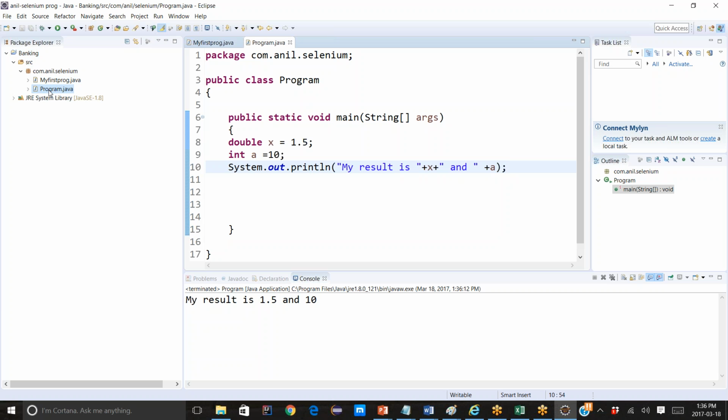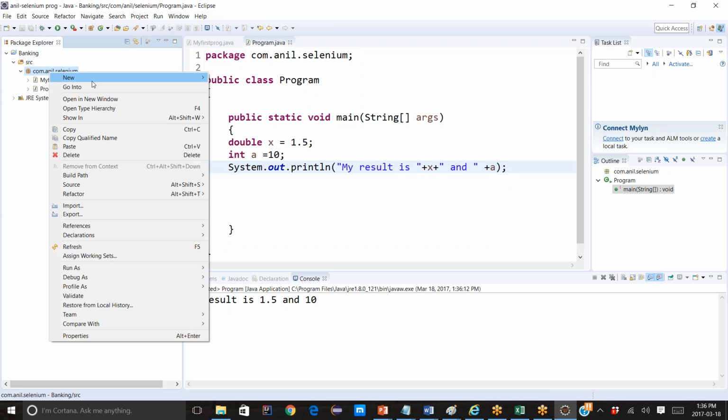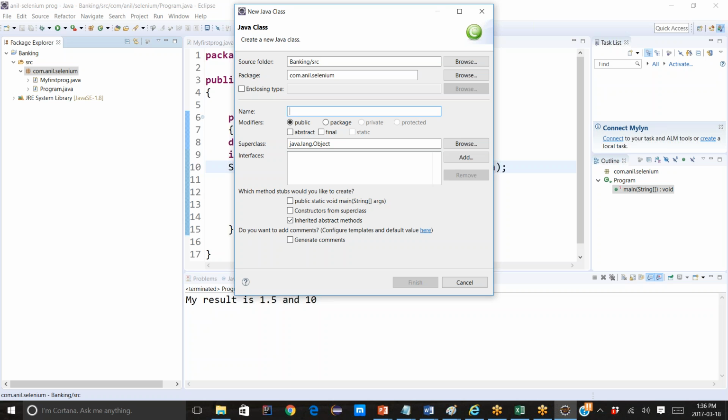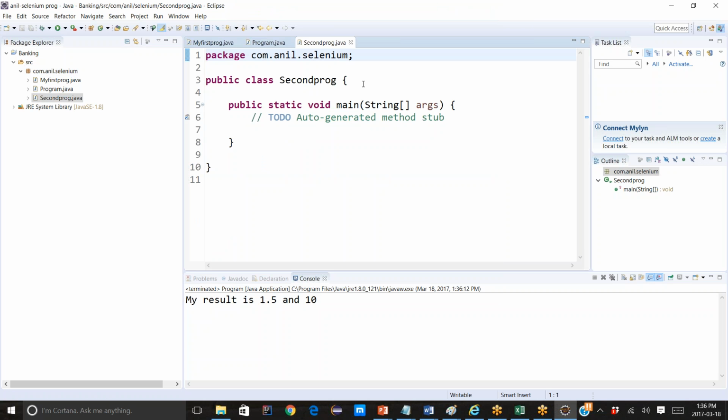Let me go for the next interesting program for you. Let me create a class for that. For every program you need to create a class. Remember that. Let's say my program is second program. Public static void main is created automatically by itself. See here.